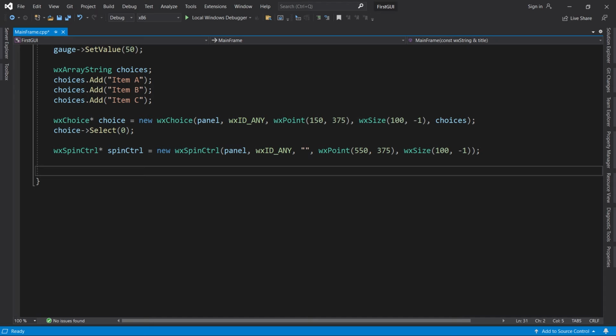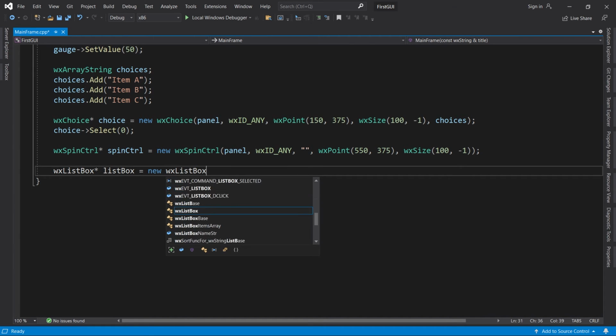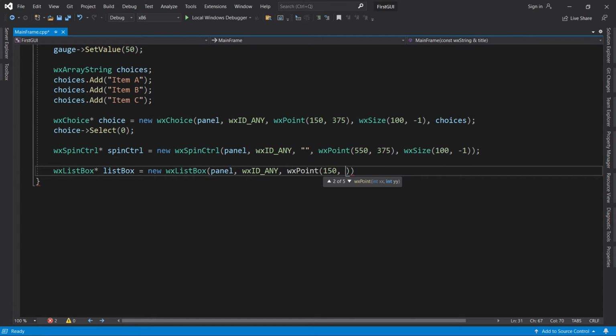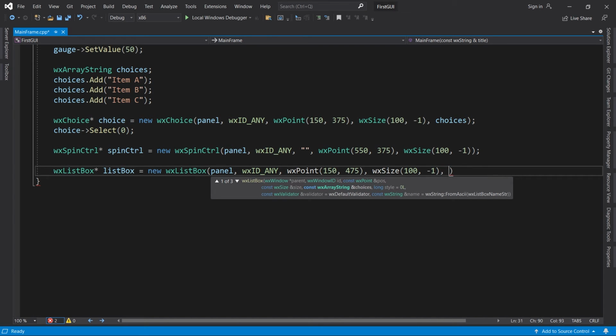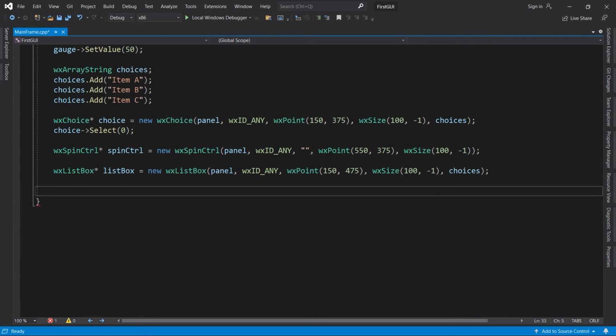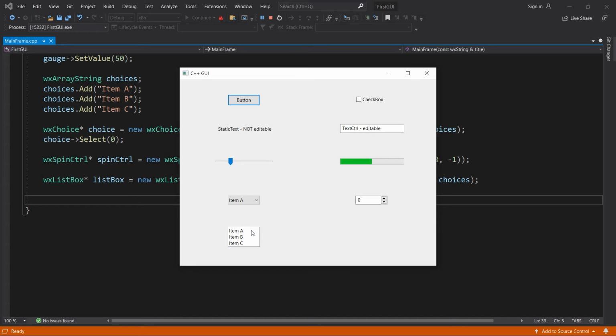The next control is more common. It's called a list box. You can give it an array of strings, just like for wxChoice. It looks like this. You can choose an item by clicking on it. And this control is also dynamic, so strings can be added and removed at runtime.